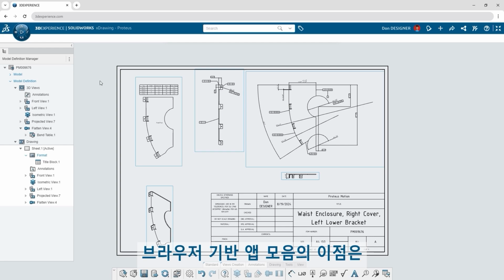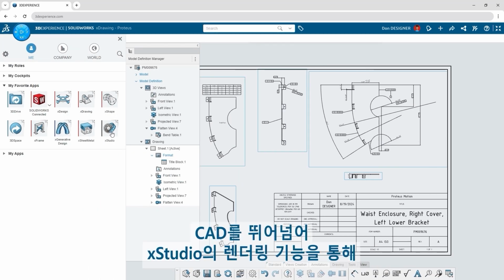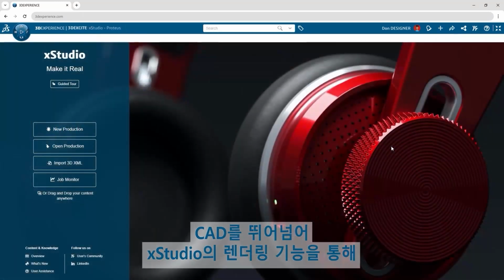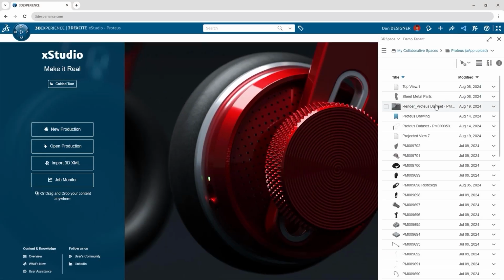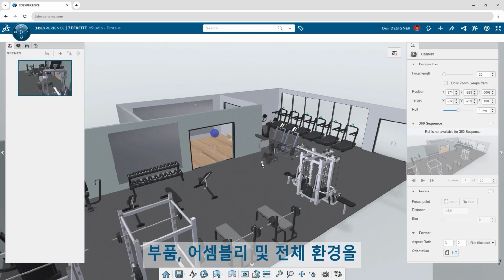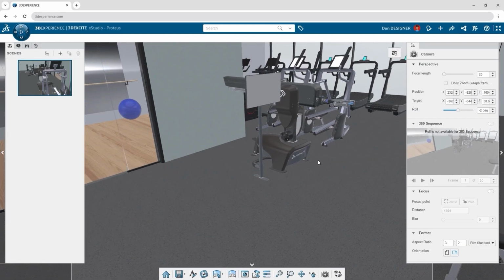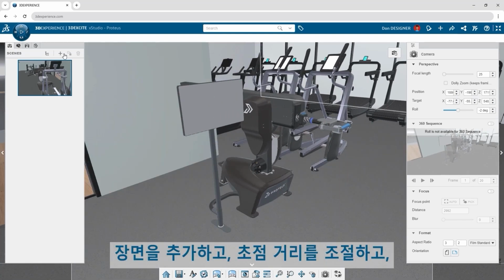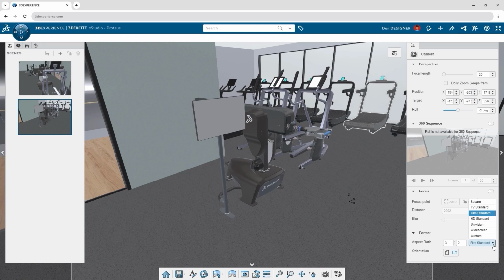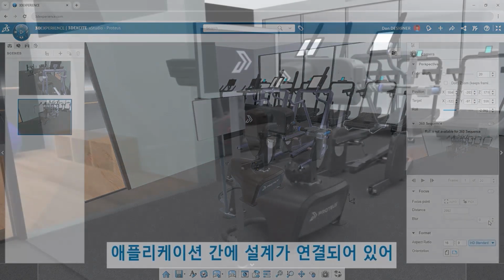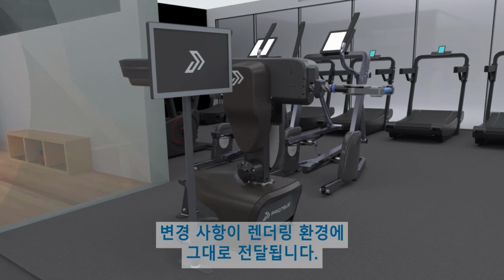With a suite of browser-based apps, your capabilities don't end with design. Go beyond CAD and explore rendering capabilities in XStudio to create inspiring marketing content. Drag and drop components, assemblies, and entire environments to set the stage. Add scenes, adjust focal length, format image size, and more. Designs are linked across applications, so changes made will propagate to the rendering environment.